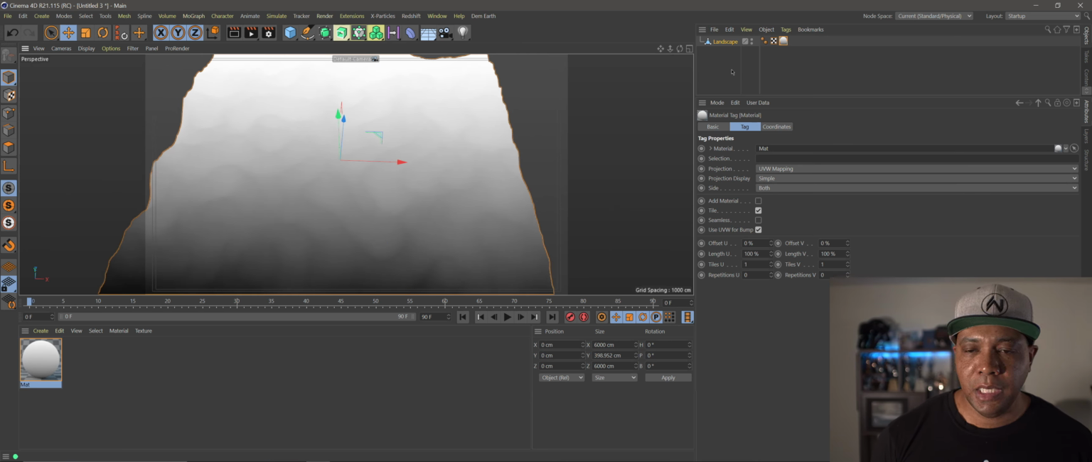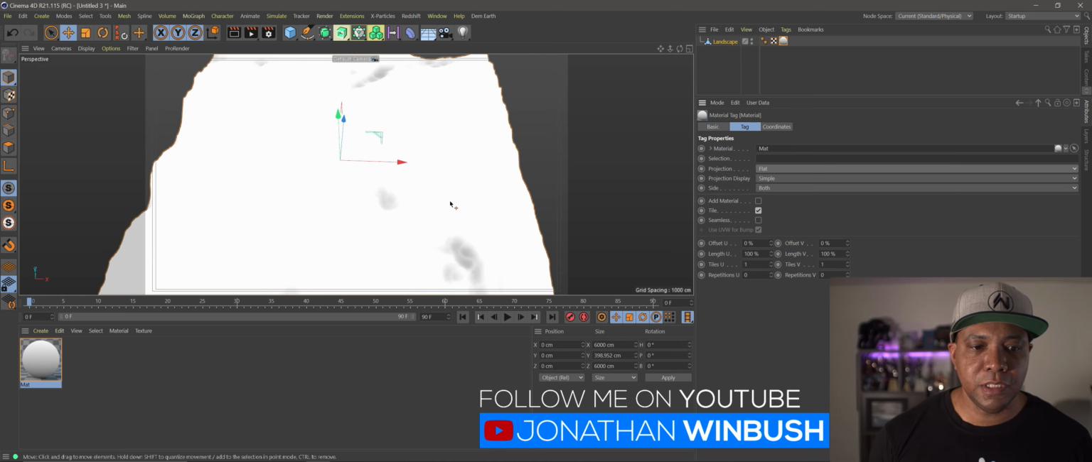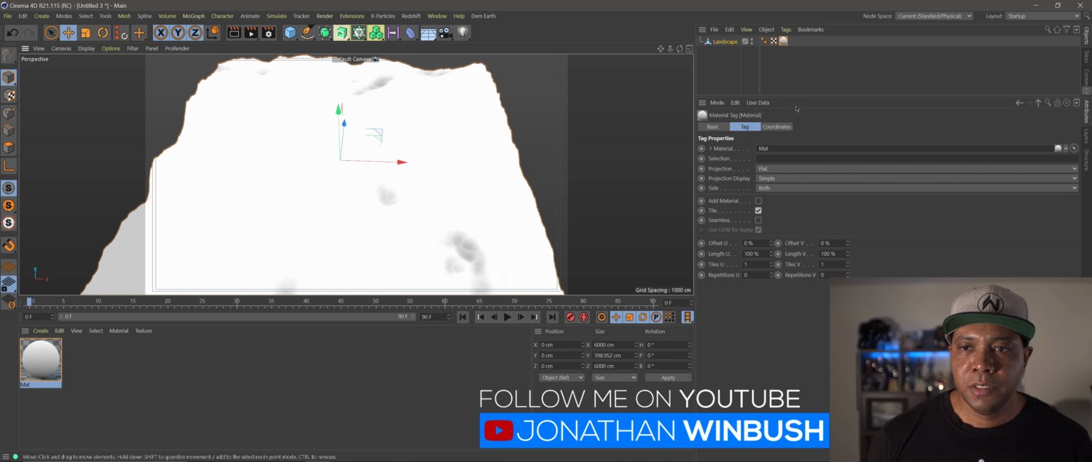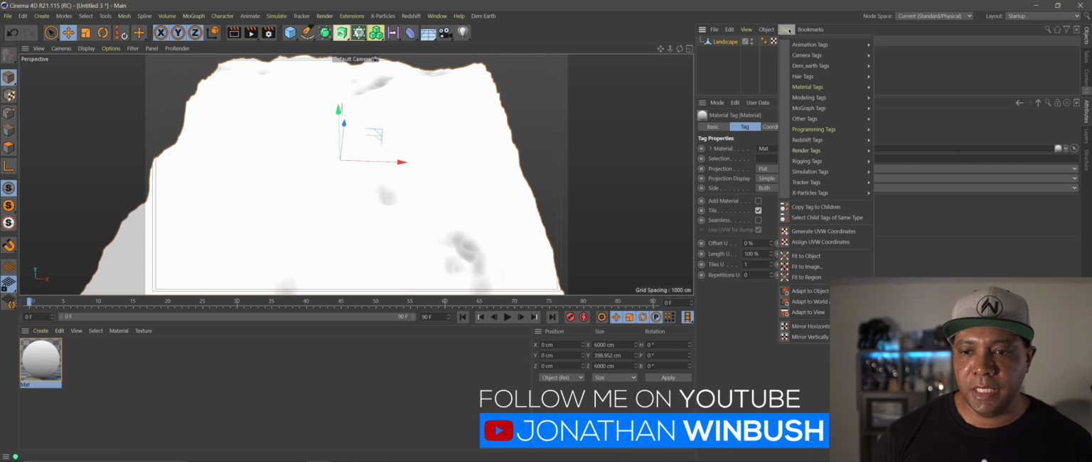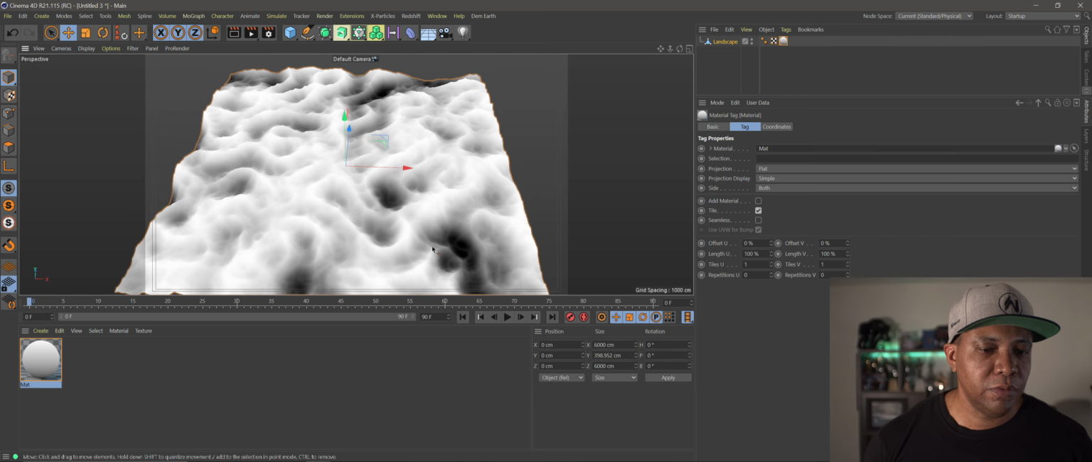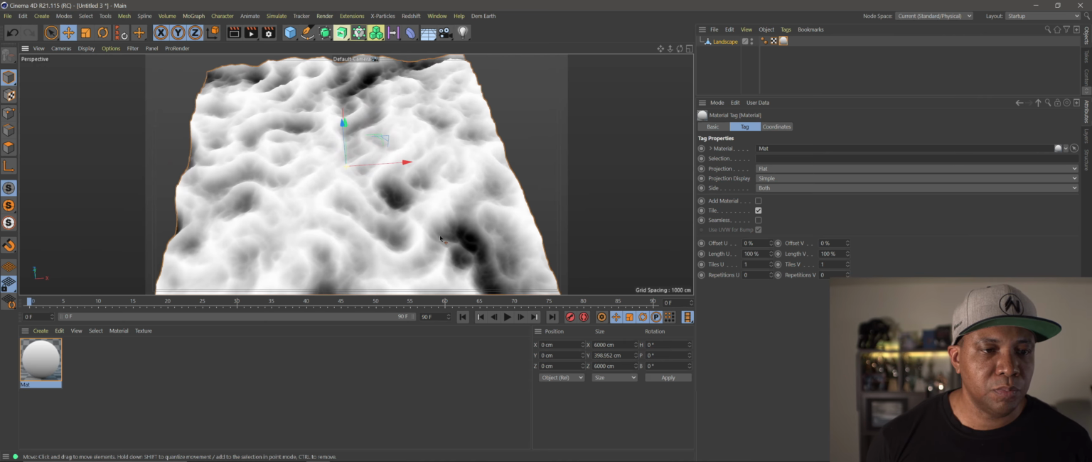So what I want to do now is, under my materials tag, come under projection, click on UV mapping. If you're wondering how to get to this, you click on your material here, then this will pop up. Under projection, I want to come down to flat. You can see we're starting to get there, but it's not quite all the way there. So the next step is to come under tags and come under fit to object. Now you can see we actually have height information, but it's not 100% accurate.